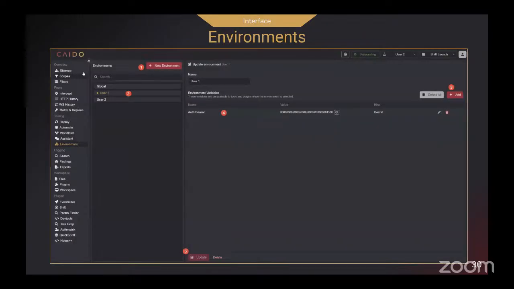Okay, next slide. So one of the first things that you can do to insert into those replay requests is an environment variable. This is very helpful when you are testing with different users, and you've got different sets of variables you need to keep track of, like user IDs, authorization bearers, API keys, etc. If you go to the environment tab, you can create a new environment up at the top. And inside of that environment, you can define a new variable. For this scenario, I've defined an auth bearer, number 4.